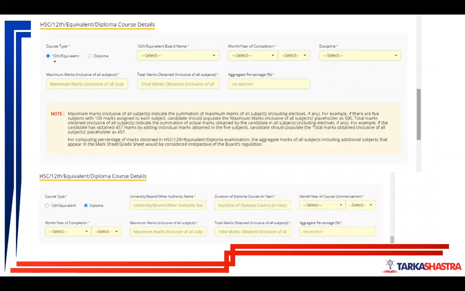So if you have done your 12th standard, you have to select your board, month and year of completion, discipline. Discipline can be either arts, commerce, or science, maximum marks, total marks, aggregate percentage. If you have done your diploma, you have to select the university or board name, duration of your diploma, month and year of commencement, month and year of completion, maximum marks, total marks, aggregate marks.